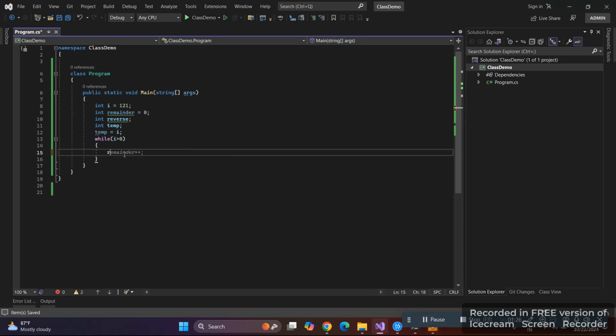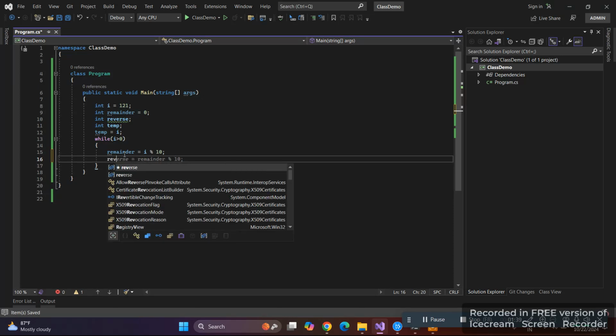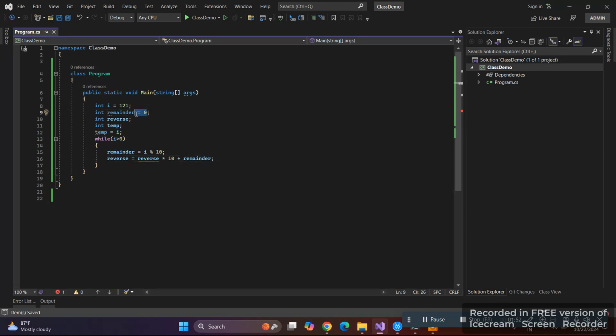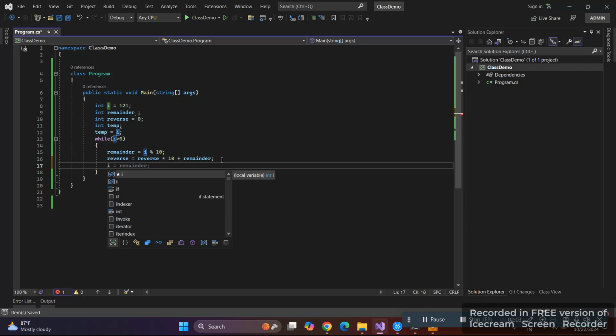To find the remainder, we use remainder is equal to i percentage 10. reverse equal to reverse star 10 plus remainder. Sorry, we have to declare the value for reverse as 0, not remainder as 0. Now i divided by equal to 10.